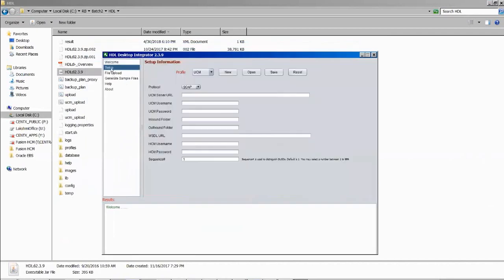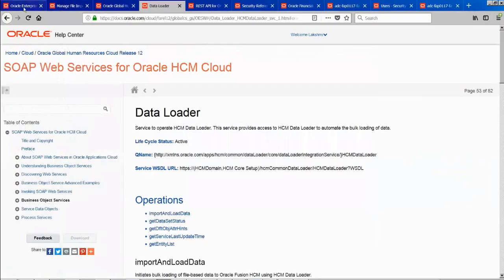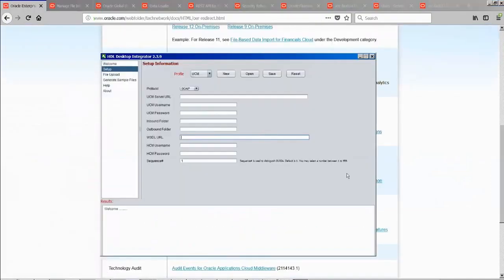For that, we have to do a few setups. You have to give the UCM server URL, username and password, your inbound folder, outbound folder, and your WSDL URL. This integrated tool will do only two things: it will upload the file, and it will run the import and load job. That's what it will do. It works for SaaS or PaaS, anything is fine in this tool.